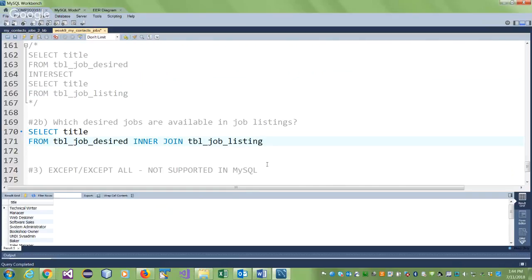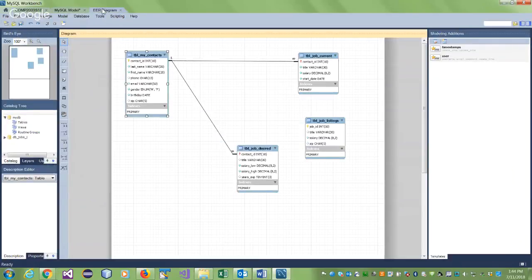So you're saying join these two tables. Why? Think, why are you joining them? Joining means I want to look up these two tables, right? I want to look up these two tables and find out, is this title available here, or vice versa? Is this title available here? So you have to look at two tables, right?